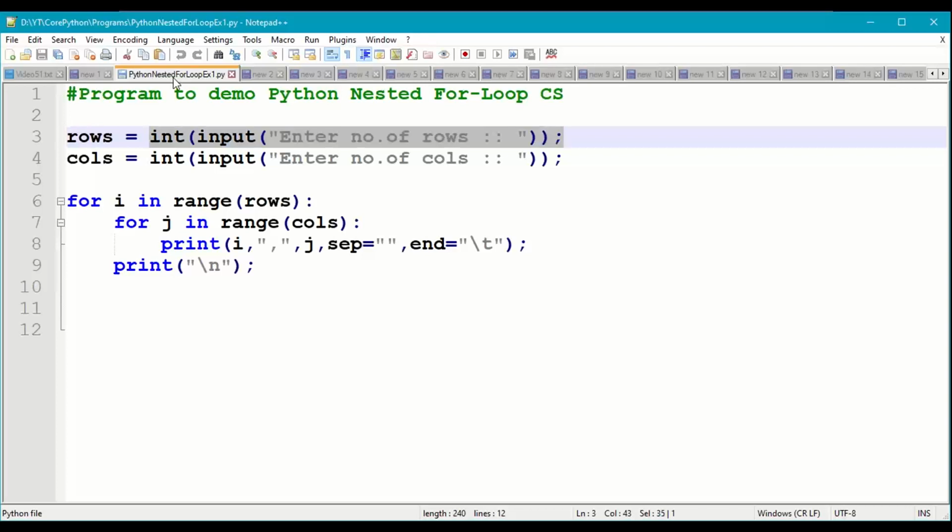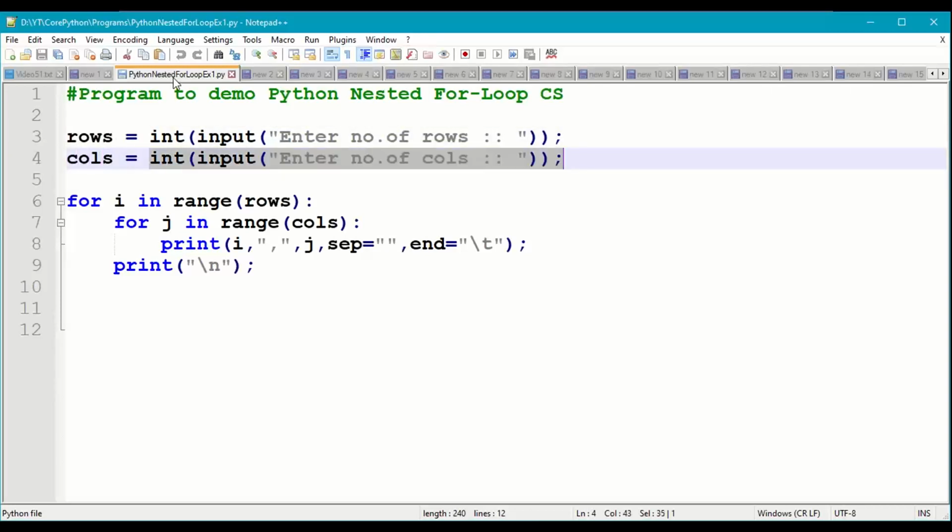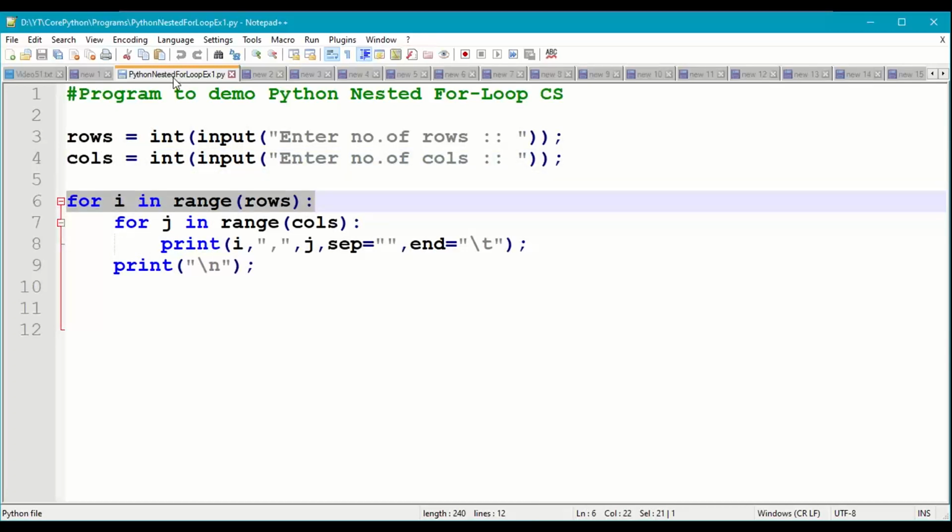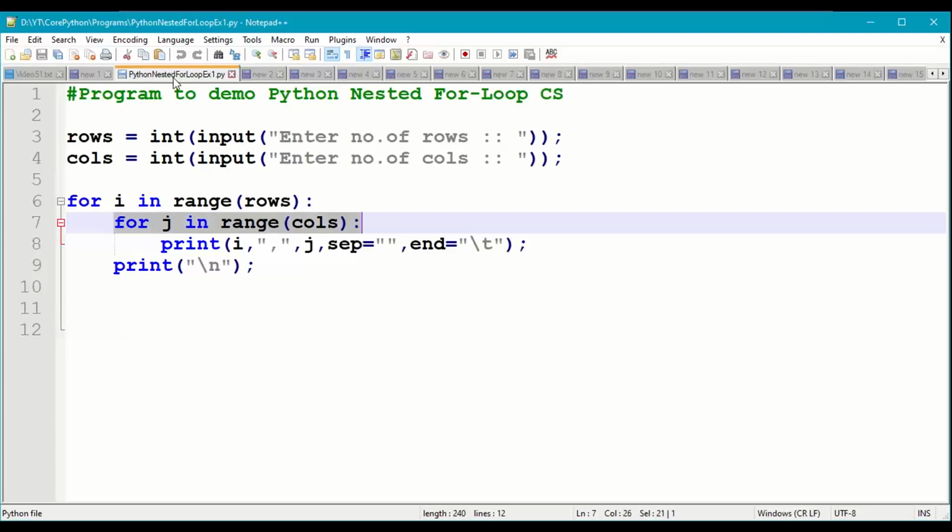Input: enter number of rows, convert that into integer and store it in the rows variable. Next, input number of columns, convert that into integer and store it in the columns variable. For the outer loop, loop variable i: for i in range of rows. The range function generates the values from 0 to n, where n is not included. Similarly, for j in range of columns, this is the inner loop, and the range function will generate values from 0 to columns.